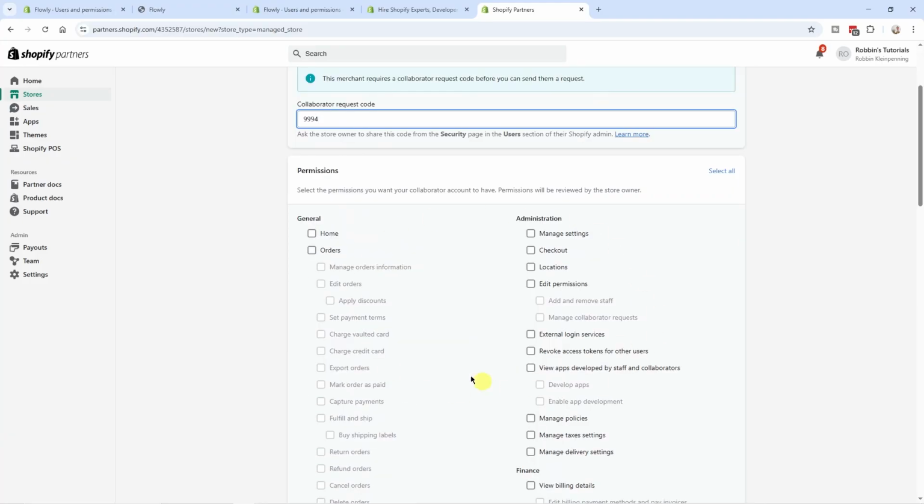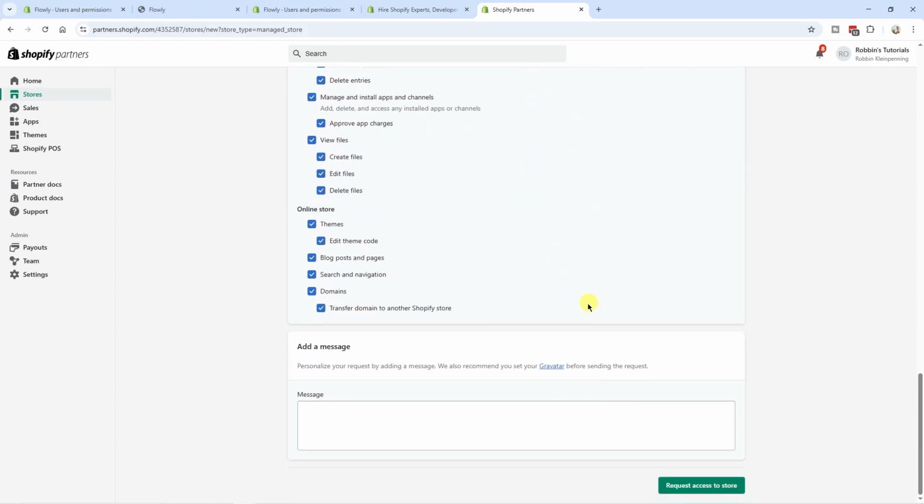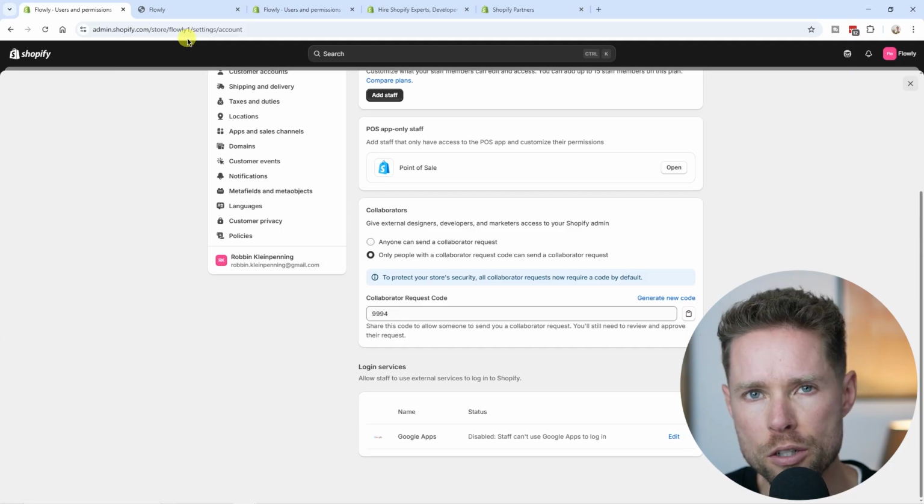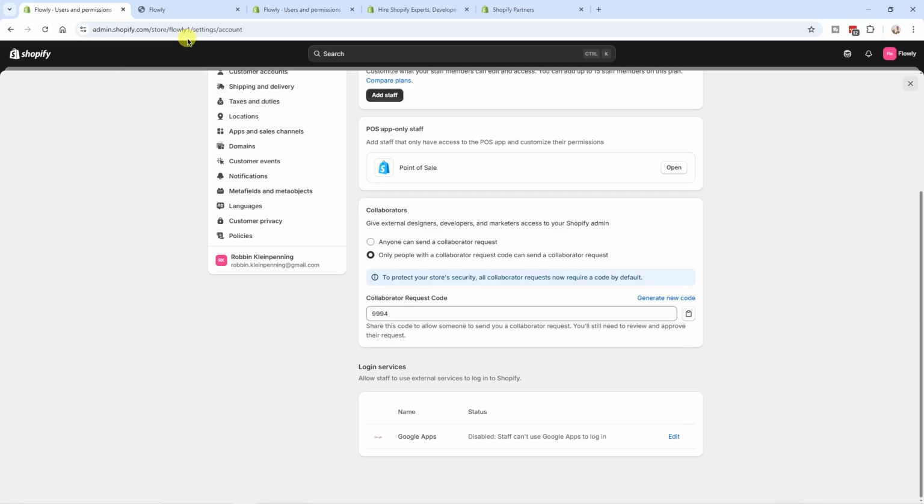Then I'm going to select which permissions I would like to have. Just as an example, I'm going to select all. I'm going to scroll down. And I'm going to say request access to the store. And then you as the store owner can approve or adjust those permissions in your settings so they can't delete or tweak anything important. And once approved, they're added as a collaborator and they can do their thing.